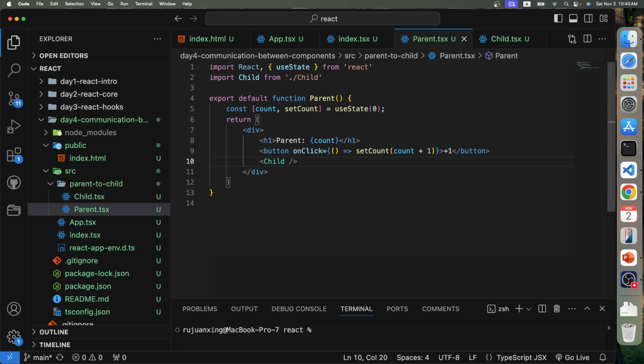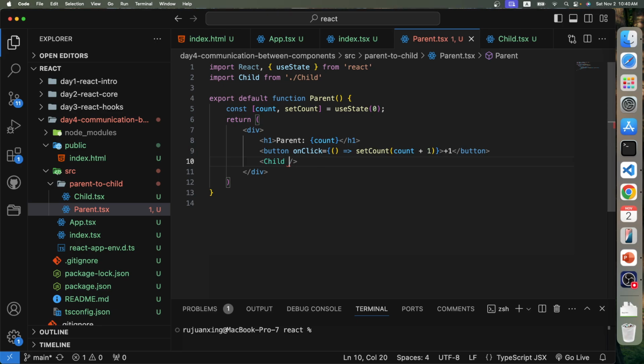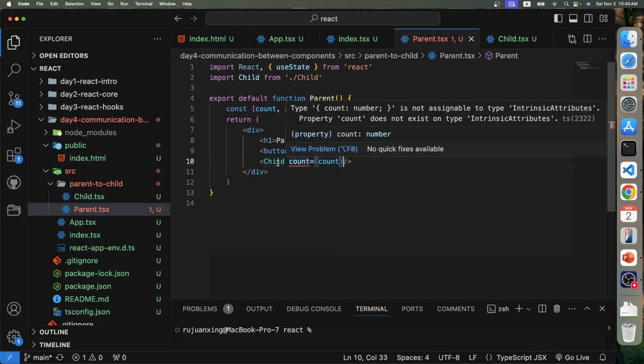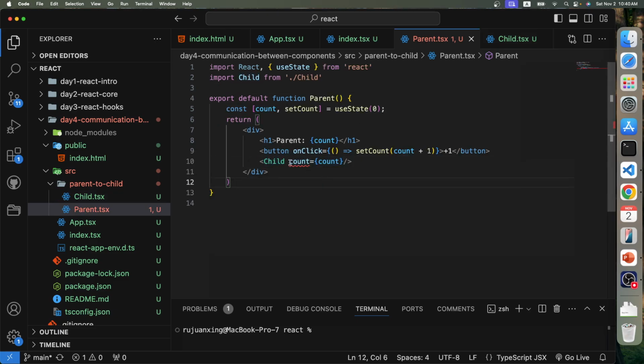But make sure, I think it has to follow the JavaScript identifier rules. So you cannot have a space in the name, it doesn't make sense. Okay, so equals, I will say count. And TypeScript will detect errors because in my child, you didn't define any properties here. But when I use the child, you say you have a count property to be given to the child, right? That's why there is a type error.